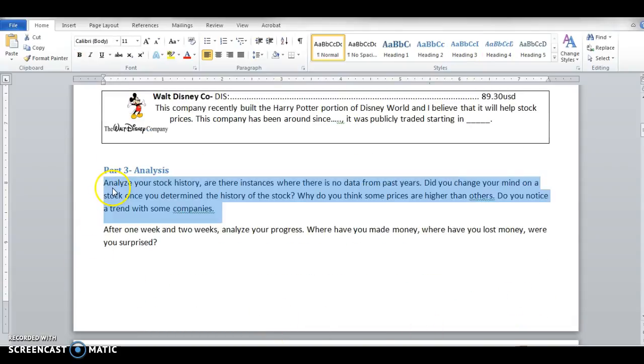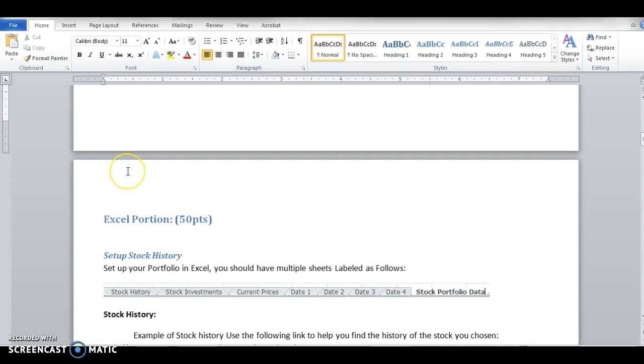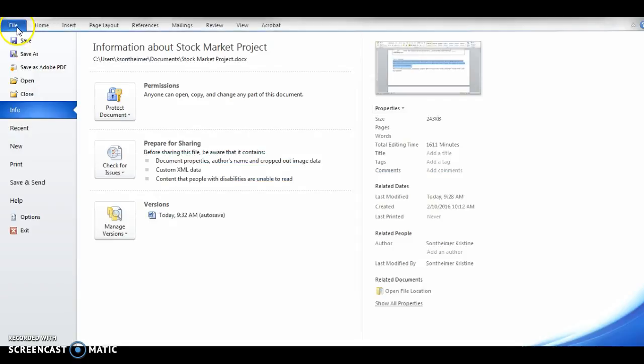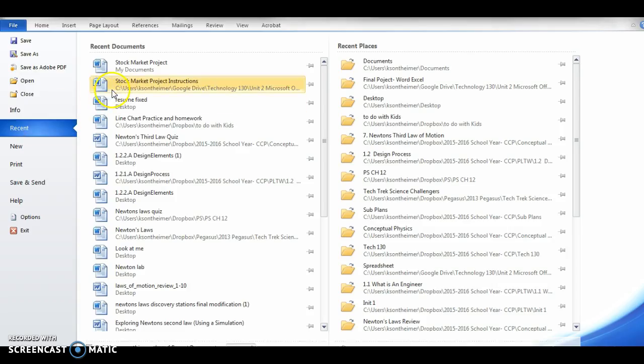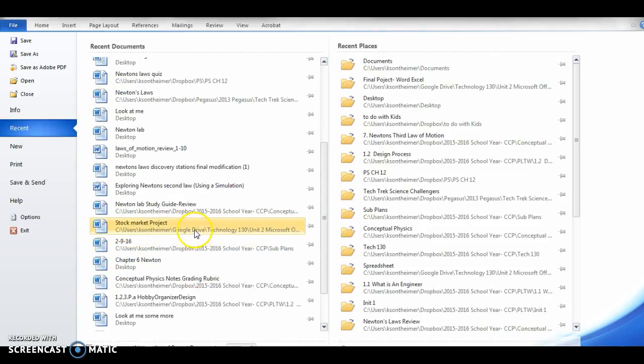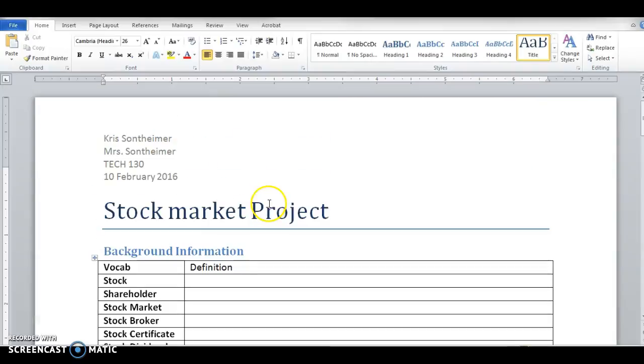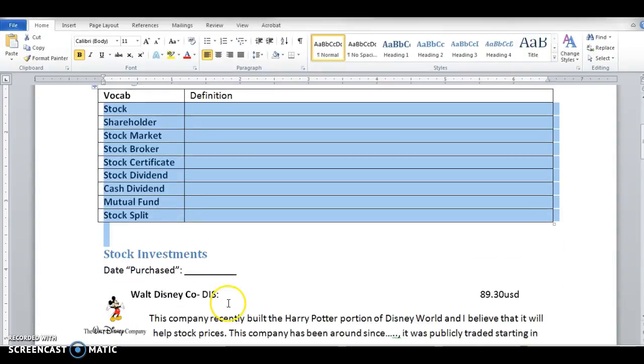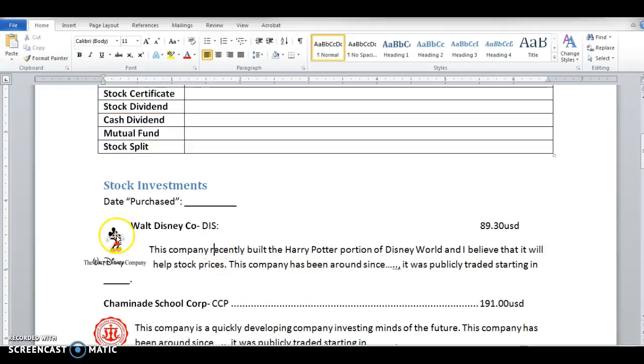Okay. Part 3, analysis. This is where you're going to analyze the changes in your data. I have another document that gives you an example. So if I pull this up, do I have the other stock market project? This one, yeah. Here's kind of how it should be laid out. Your Word document, here's your definition. You don't have to put the box around it. You can set it up like this.